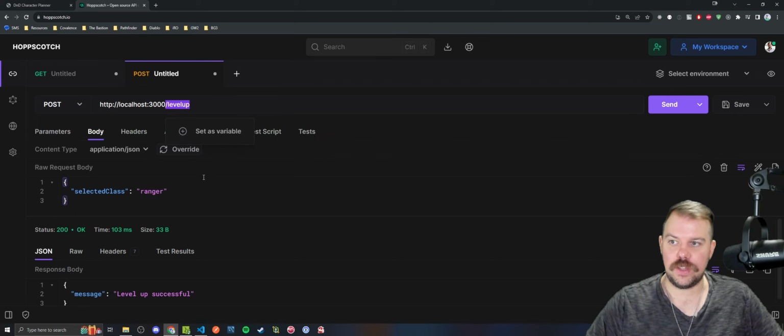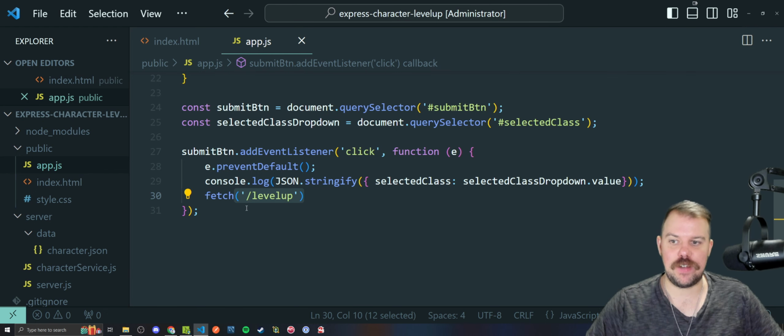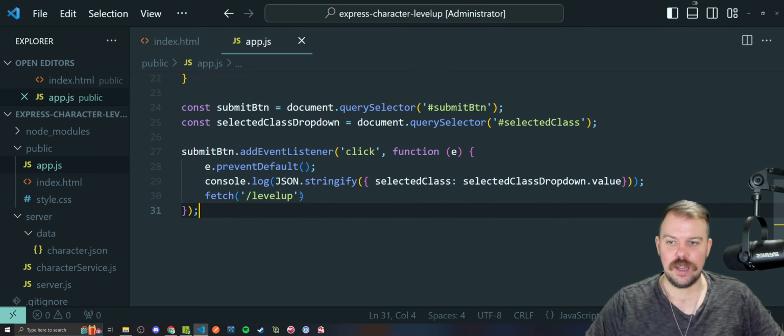Remember, the server and the website are both on localhost 3000, so I do not need to write that here in my fetch requests, because I'm going to depend on the root URL by putting a / here, and it will auto add the root URL at the beginning. It should add the relative URL right there. So there we go. There's our level up.